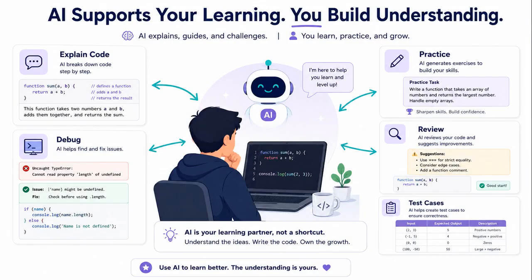Now let's look at tool category 7, coding and technical learning. AI coding tools can help students learn programming. They can explain code. They can debug errors. They can generate practice problems. They can suggest project ideas. Tools like ChatGPT, Claude, Copilot, and coding assistants can support learning. But you should not submit code you do not understand. Ask the AI to teach the logic, not just write the solution.